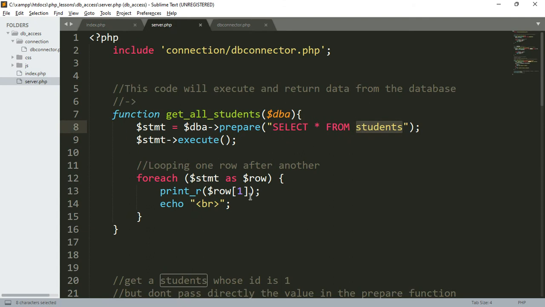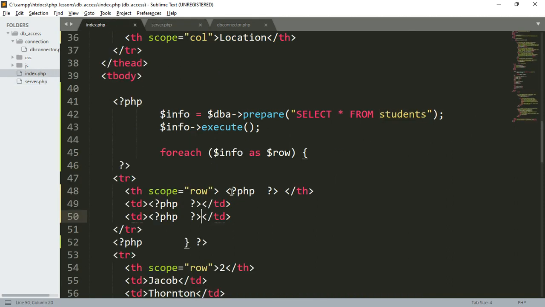Okay. We said we have number one was the name, so we have 0, 1, 2. 0, 1, 2. 0, 1, 2. This is what we call the row, index zero.